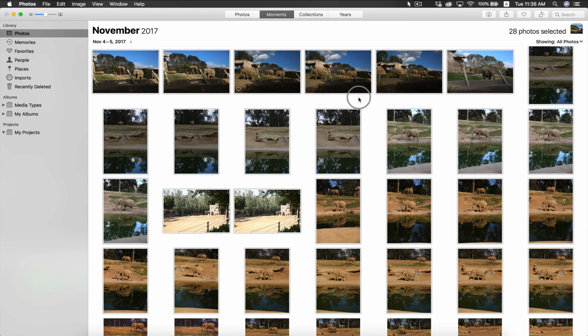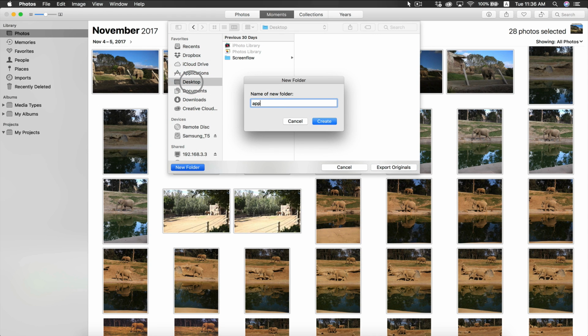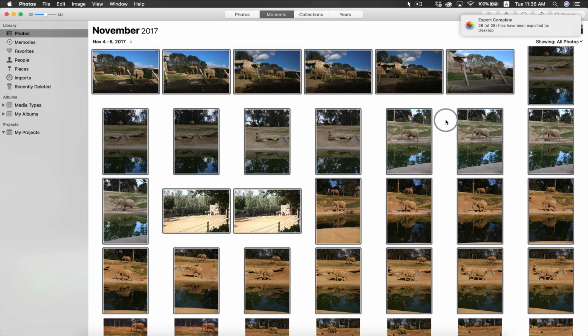So let's export, and now we can choose the destination for our photos. I'm going to save mine on my desktop. I'll make a new folder, and I'll name it Apple Photos. I'm going to select Export, and when it's done, you'll see a notification in the right-hand corner saying they are done exporting. Now that they're exported, let's go into Photo RAW.